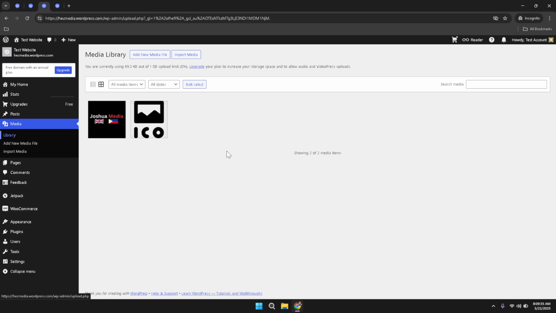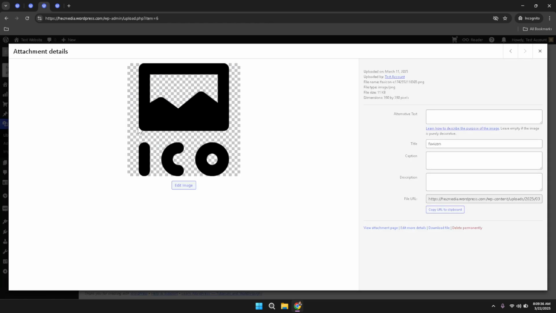As you browse through the library, identify the image that you intend to resize. When you find the appropriate image, click on it to open the detailed view. This detailed view gives you access to various image options and settings that you will need later.